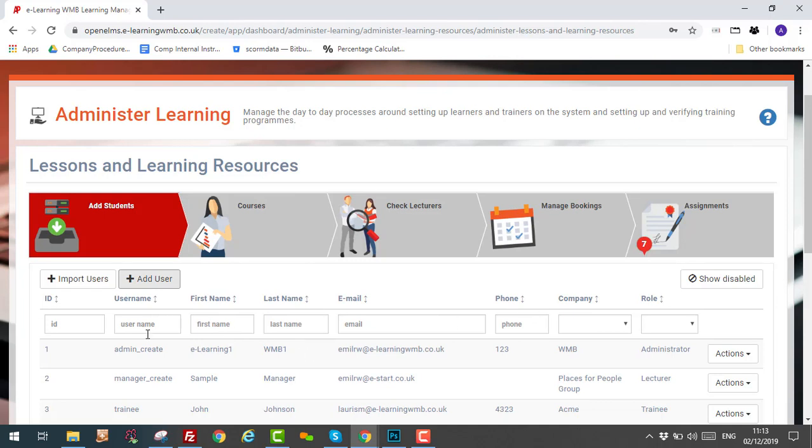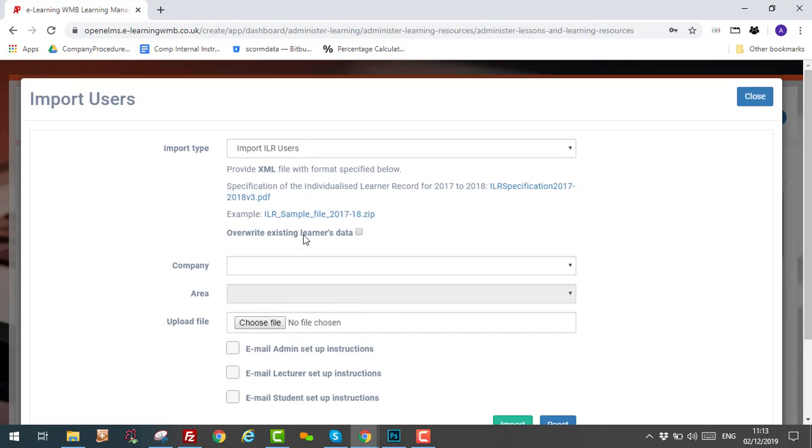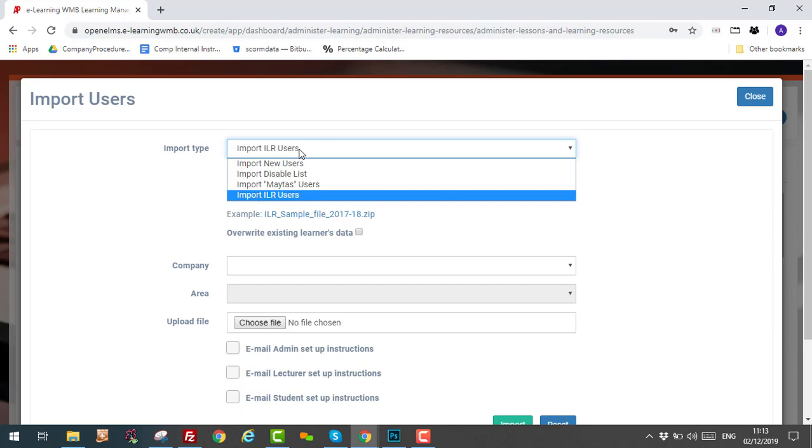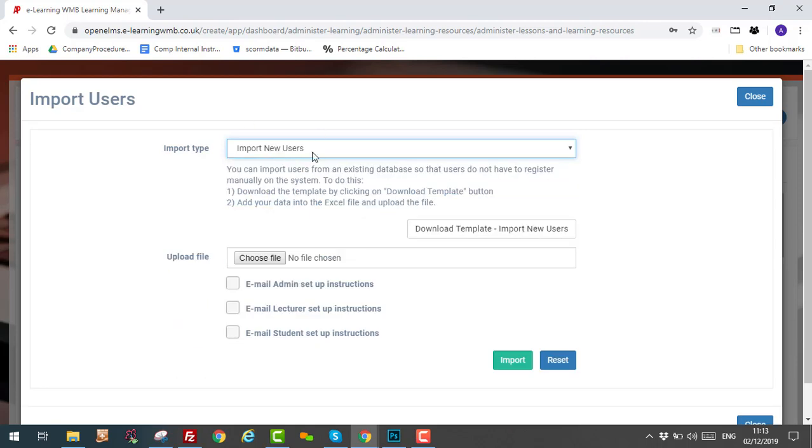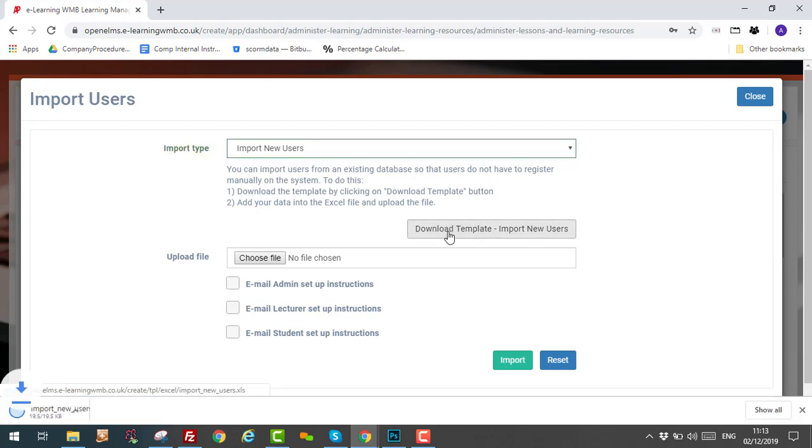But the quickest way of entering people into the system is to import users. We click on the Import Users button. Now here we have a number of options available to us, but the first one we're going to select is the import new users, and this is on 95% of occasions the option that you will require when you're first setting up the system. We can download a template. If we click on that option, that produces for us a spreadsheet template, an Excel template, which we can complete with our user details.